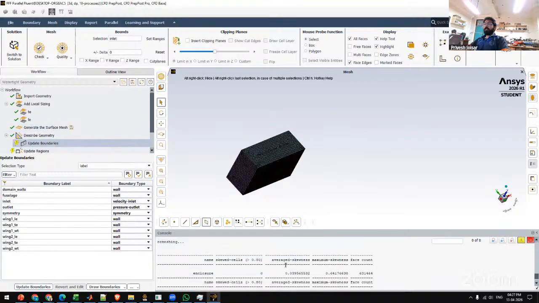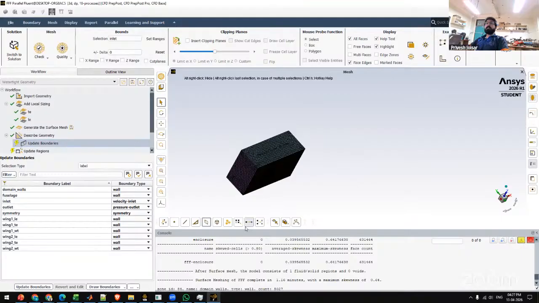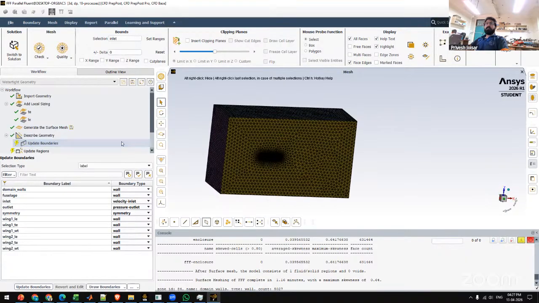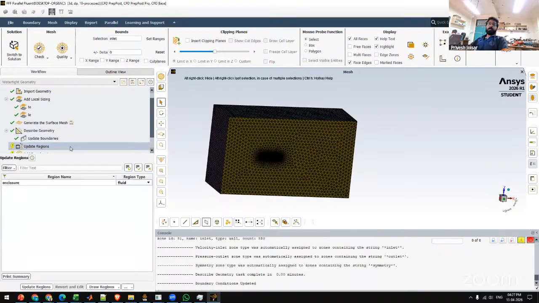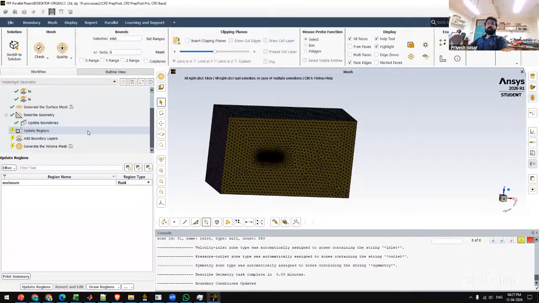See, we didn't get any warning. That means we don't have the worst surface mesh. I won't say it is good enough, but we can work with this. So we update the regions.